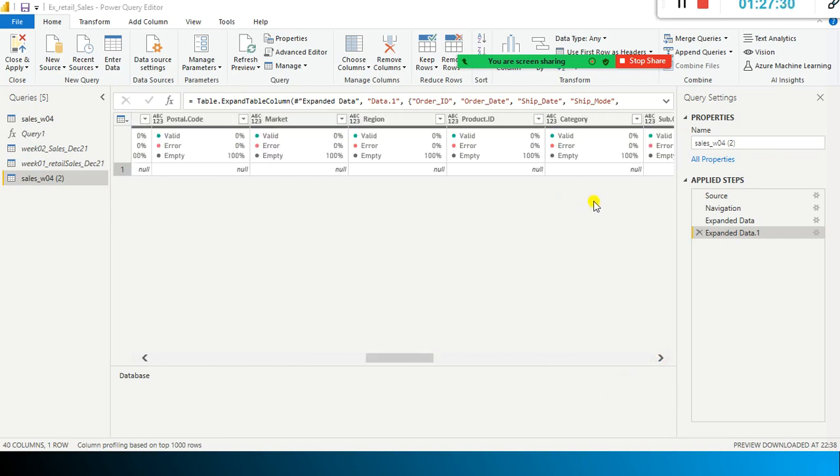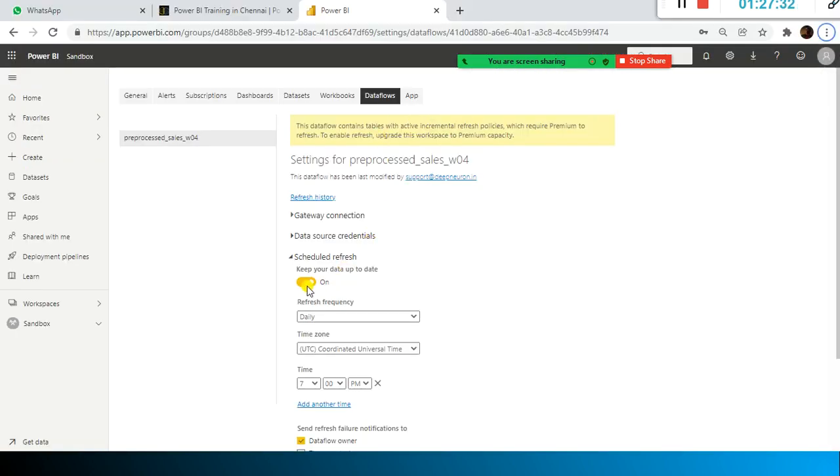Okay, so I can remove this one. I can do something like this, turn it off, and go back. Again I need to re-import it, because for this to come into effect, I have to redo this one.